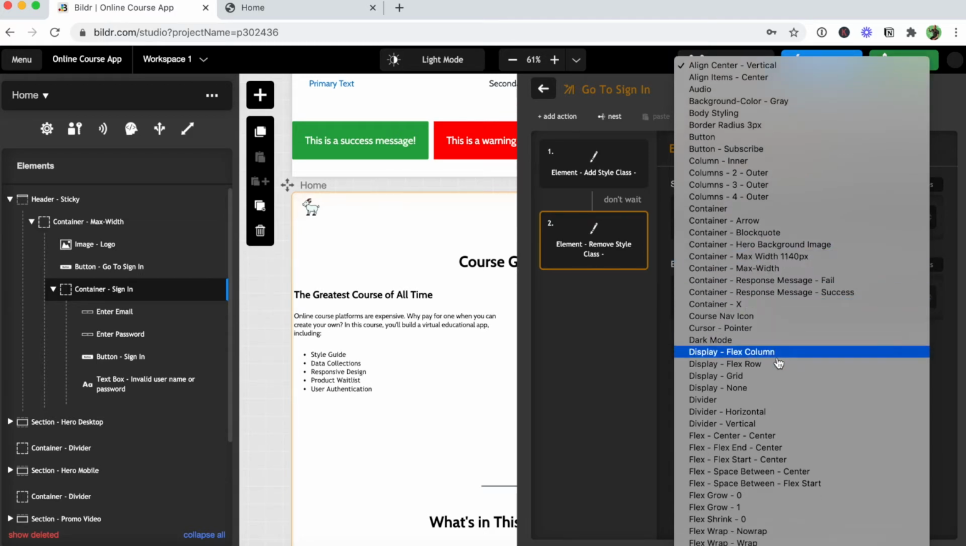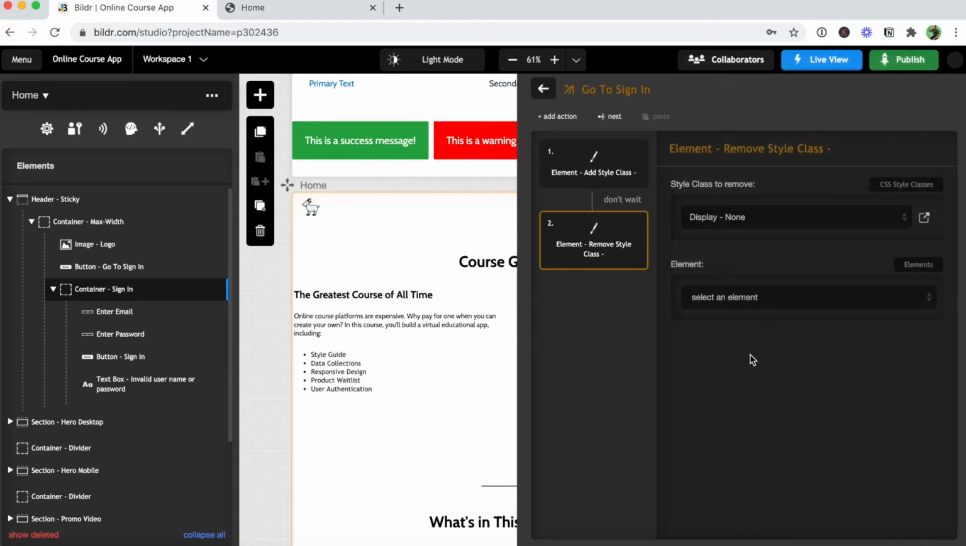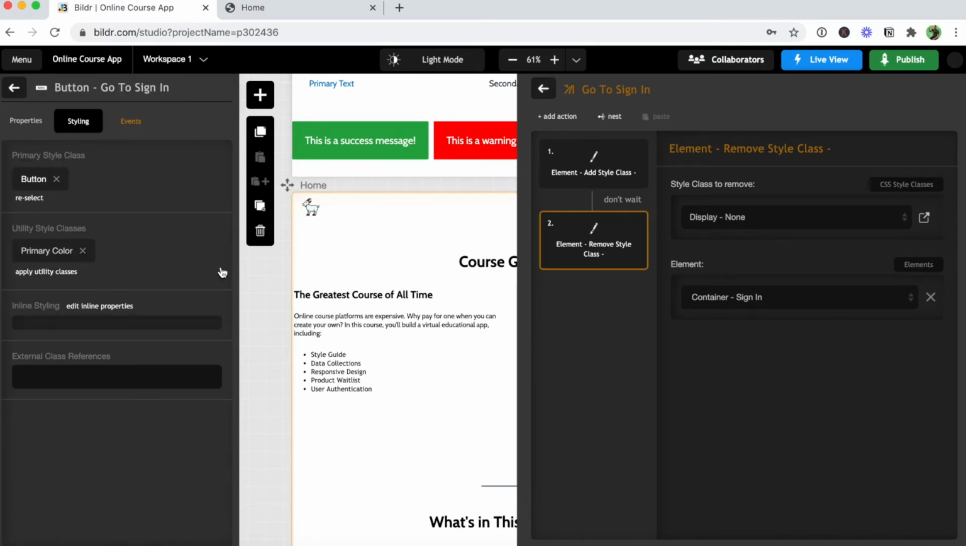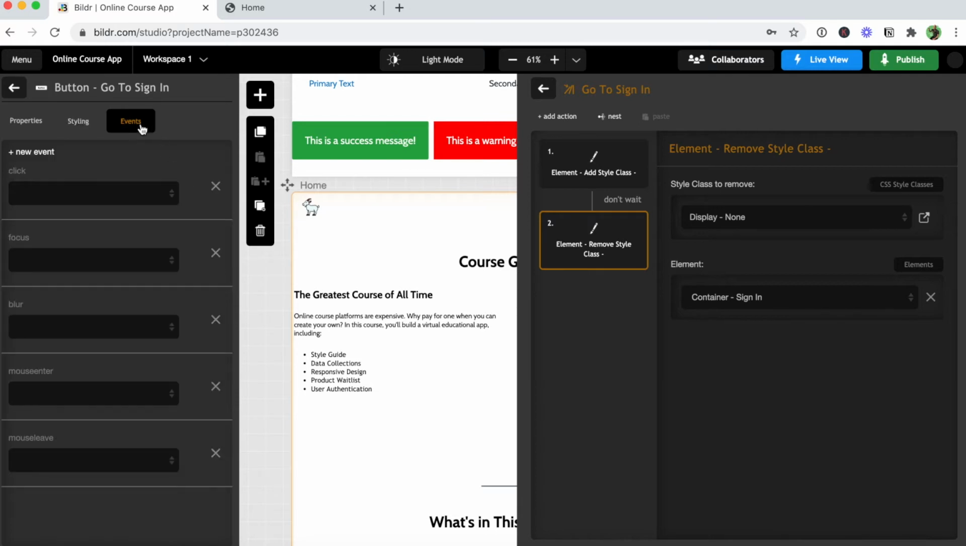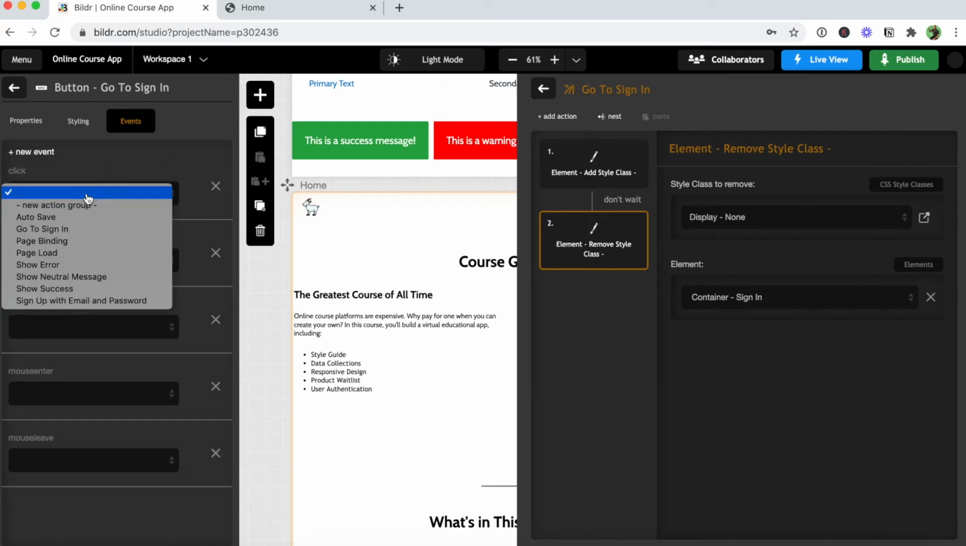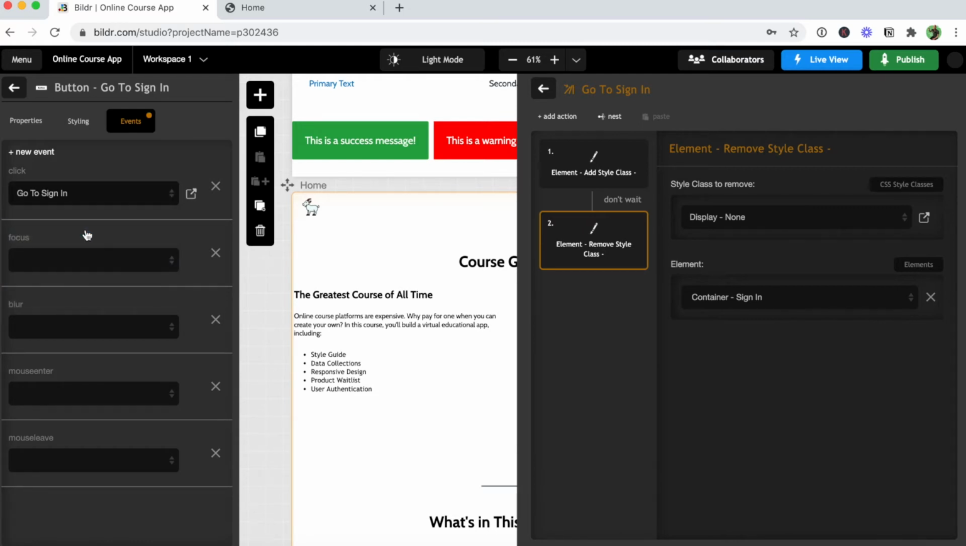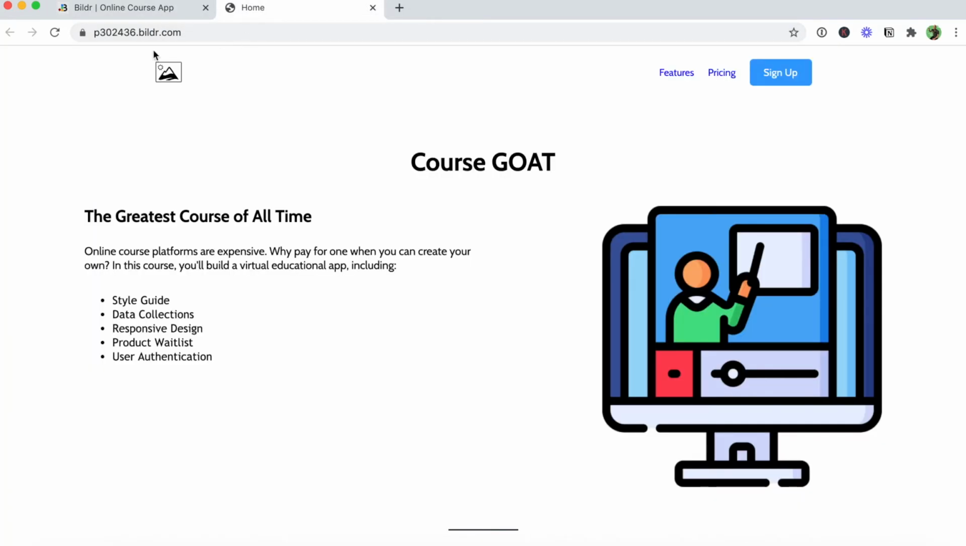I always mix this up. So I was looking for the container when I should have been looking for the element I'm hiding. So we're removing the display none from the container sign in. And then, oh yeah, that's it. So now we just need to attach this action group to the go to sign in button. So events on click, go to sign in. So let's just test that that's working first before we keep going.